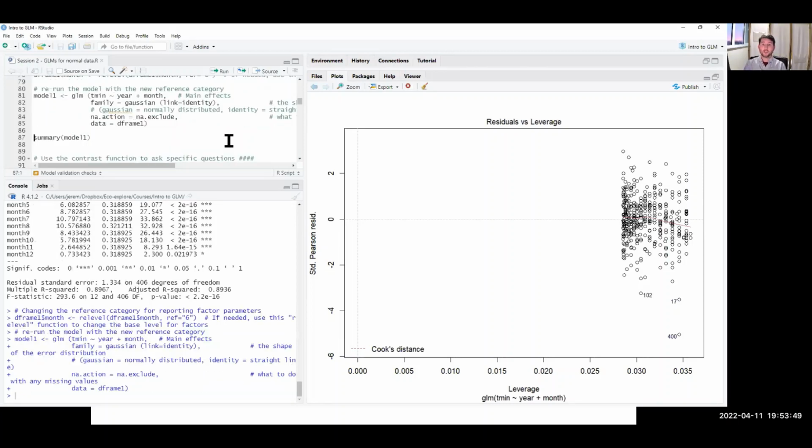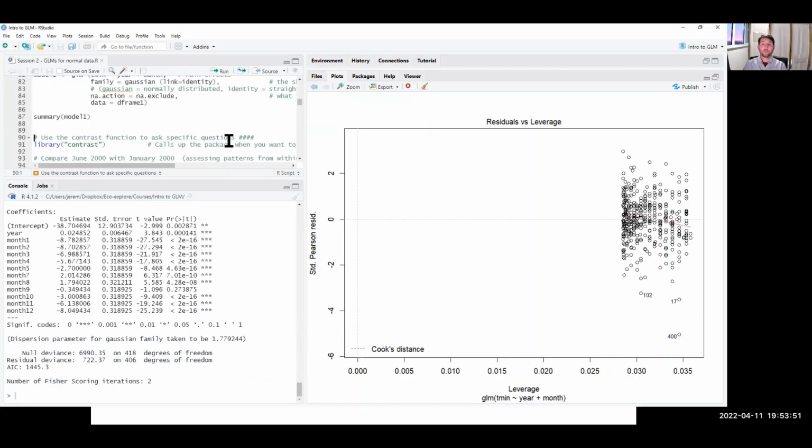So if we rerun that and we ask for a summary, we can now see that the impact of year has been nothing, it hasn't changed the model. It's just changed the numbers for months. And now we have month 1 being shown. So we've got month 1 and we've got all of the months except now we don't have month 6. So we're showing that that's the reference category.